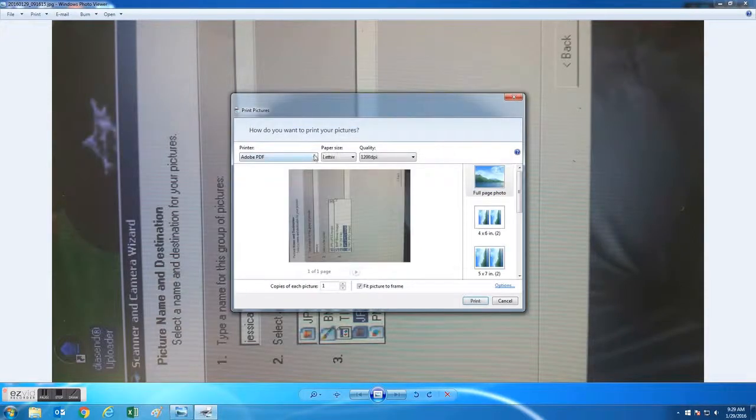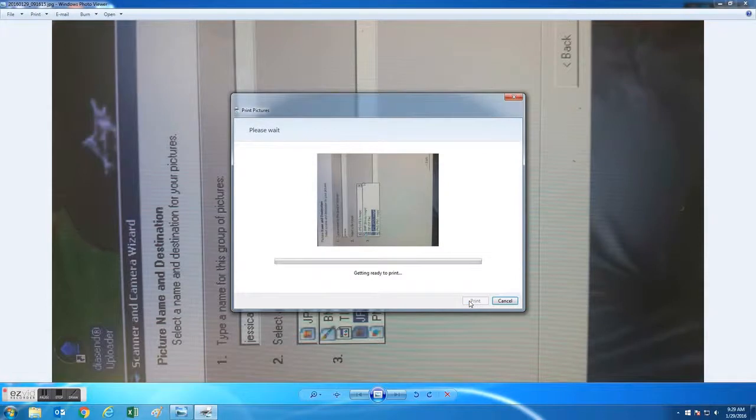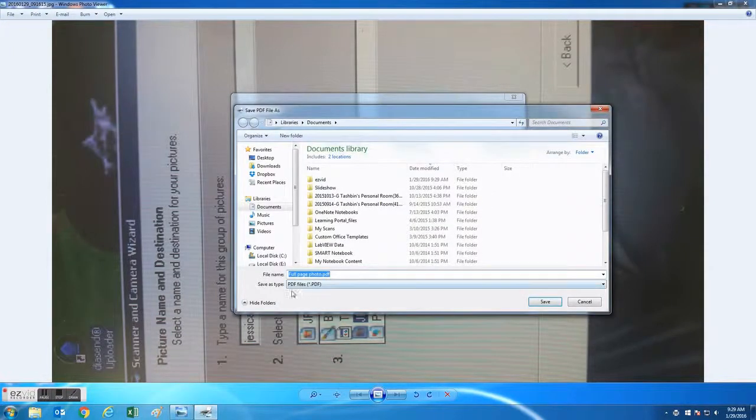and then when you have this drop down menu here of different things, one of them is Adobe PDF. So click on that and then hit print. I know it seems weird, but it says it's getting ready to print. What it'll do is, instead of printing, see what it does? It's going to save this as a PDF.